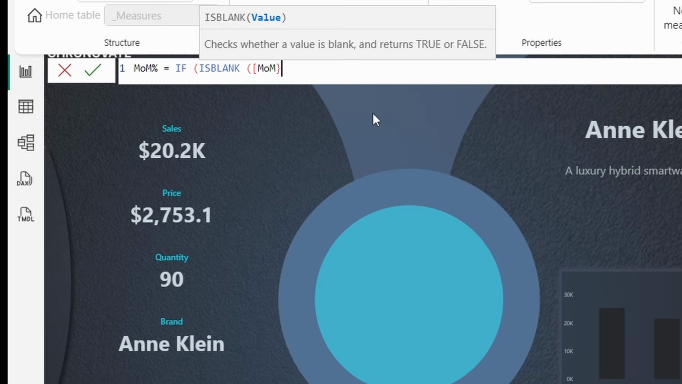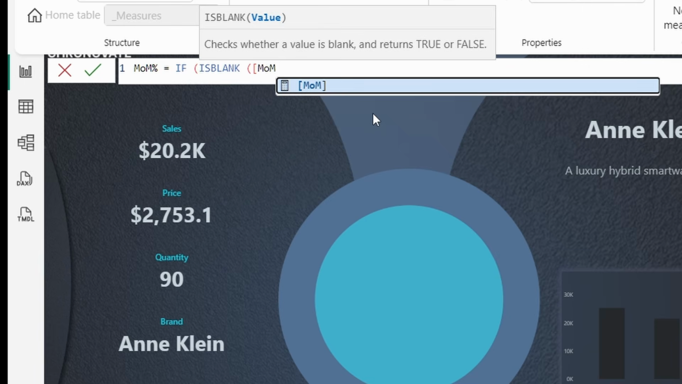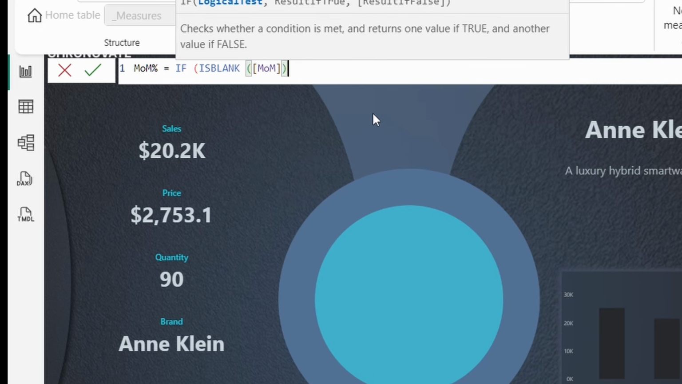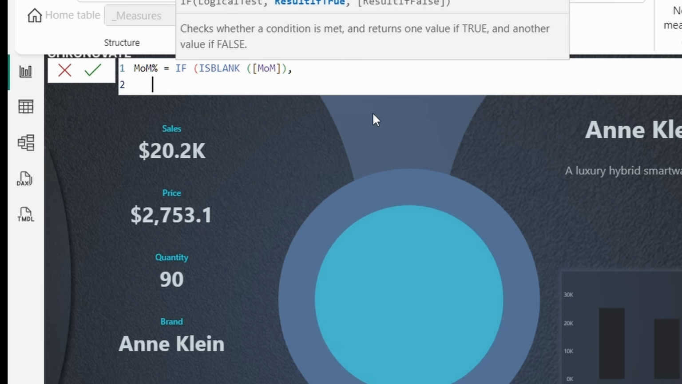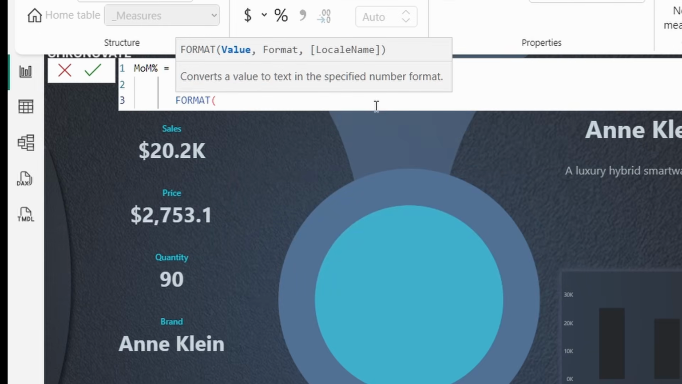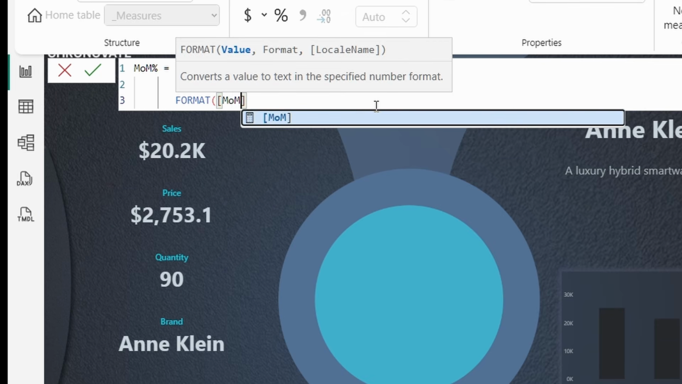Then this would be month-over-month, that's our measure. So we are writing a format measure for this. We wanted to show it in percentage, right? We want to show it in percentage. So this should be blank. Then we're going to use the FORMAT function, so we're going to format our month-over-month.